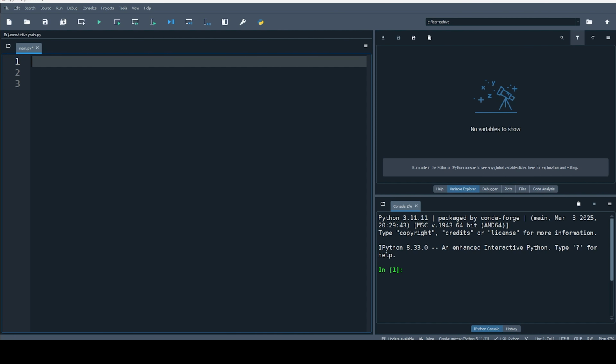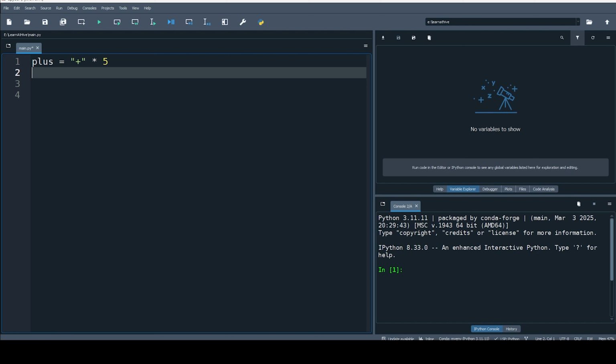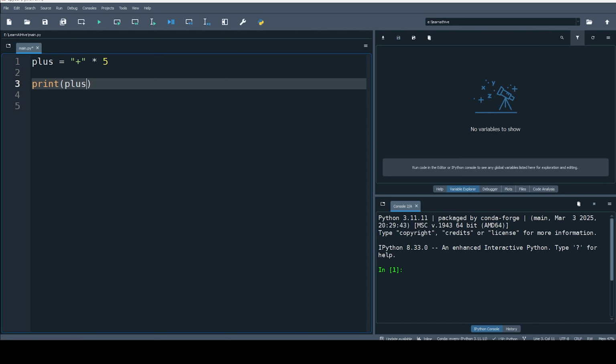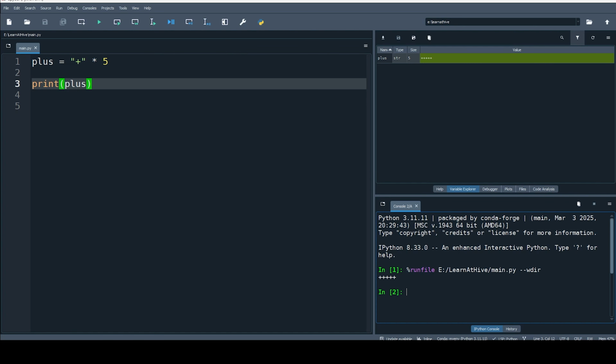Let's see repetition. Let's type plus equals plus multiplied by 5. So it will print plus 5 times. It repeats, and it uses the asterisk to repeat a string. Print plus. As you can see, there are 5 symbols here.